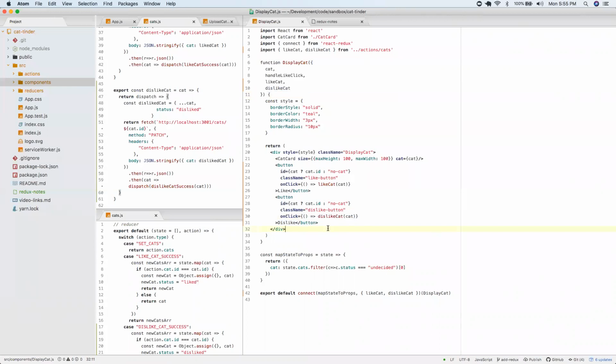I just want to make sure I understand that the action is updating the database. So you have the async action that's updating the database, right? And then you have the reducer that's updating the front end.